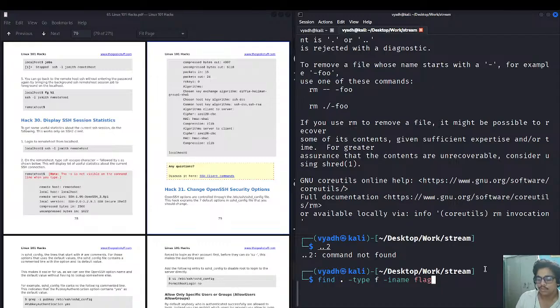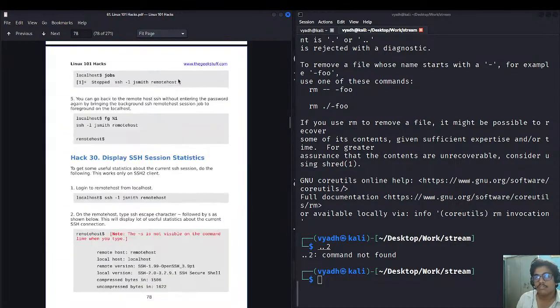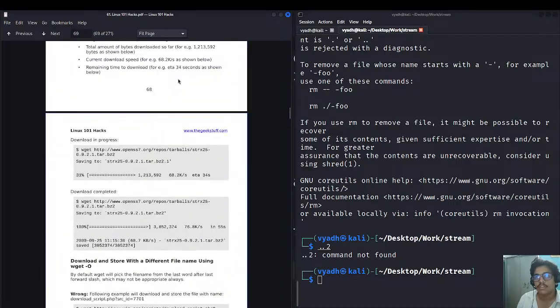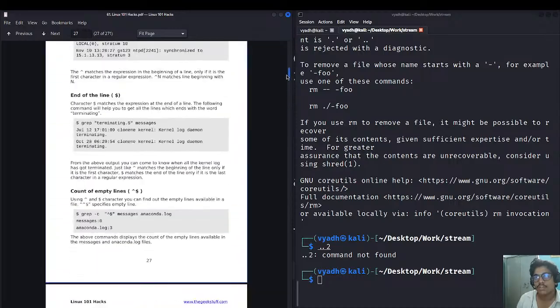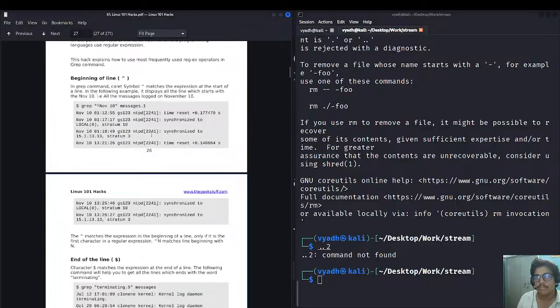So it will be useful to find a hidden file or some file that takes time to find. So let me just... algorithms and all. Where were we? On hack 22, I guess. So we have, okay, wget and all, moved a little bit forward, and we have done with grep.